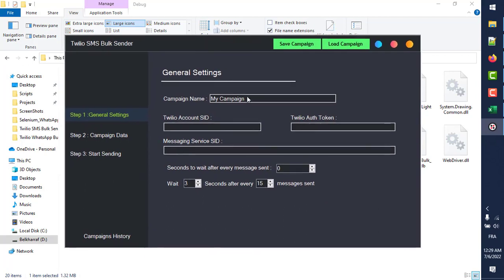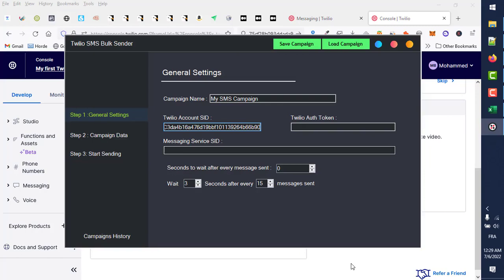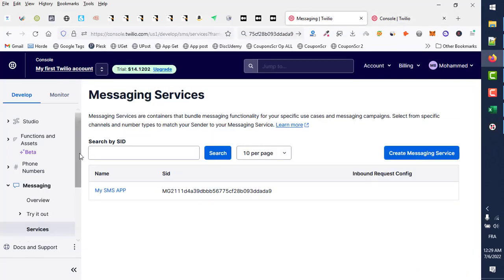Twilio SMS Bulk Sender is a tool that allows you to send bulk SMS to your clients using the Twilio API. As settings, the tool needs your Twilio account SID, auth token, and messaging service SID. You will find all of this information in your account settings.